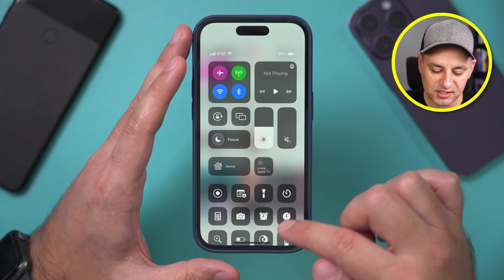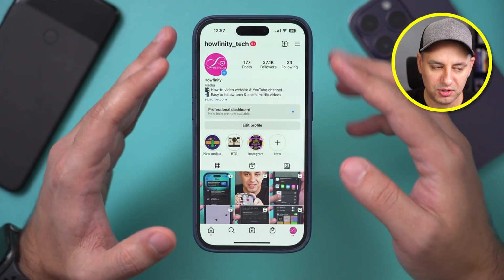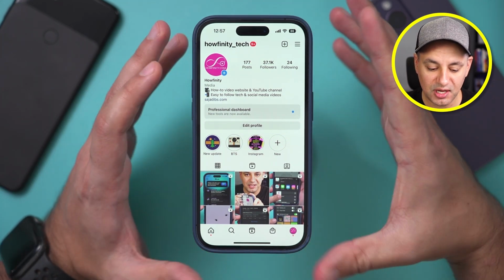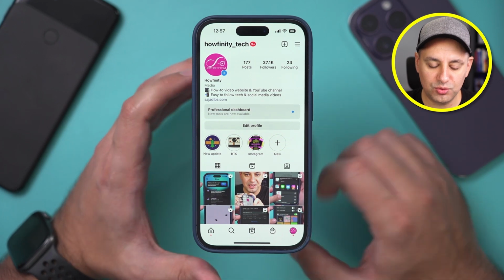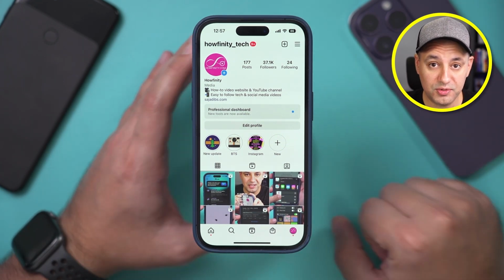And I have mine set to light mode now. So on your phone, if you have dark mode or light mode, you could actually change it. It will change how Instagram looks. Now on here, let me walk you through what you see, and then I'll show you how to even post on your own Instagram account.